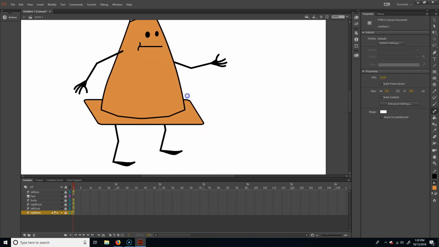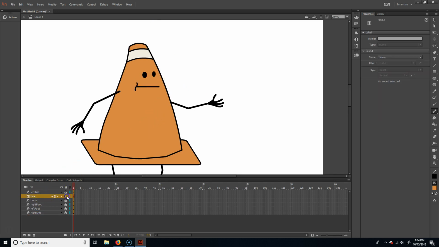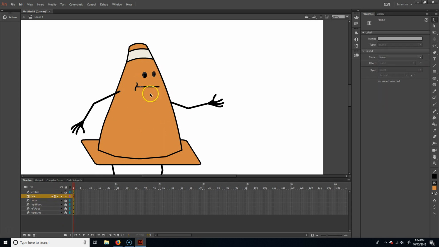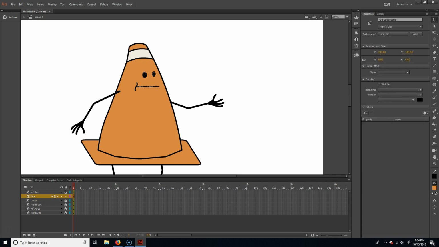So we did the arms and the legs, but we didn't do the face. The face we're just going to leave as an object. I'm going to unlock it, and you can see when you click on a layer, it automatically selects all of it. I'm just going to go to Modify, convert to a symbol, making a movie clip, and I'm going to call it face underscore MC.